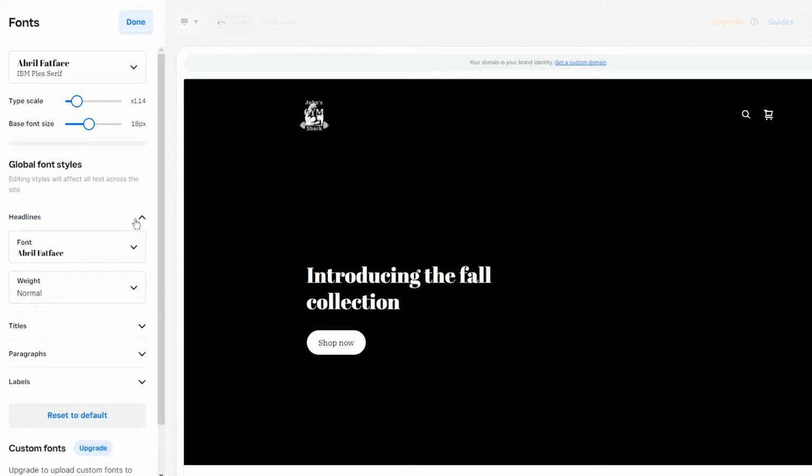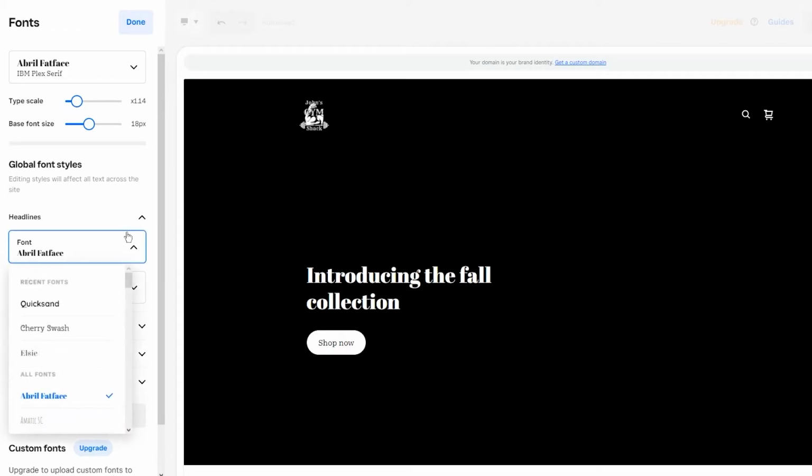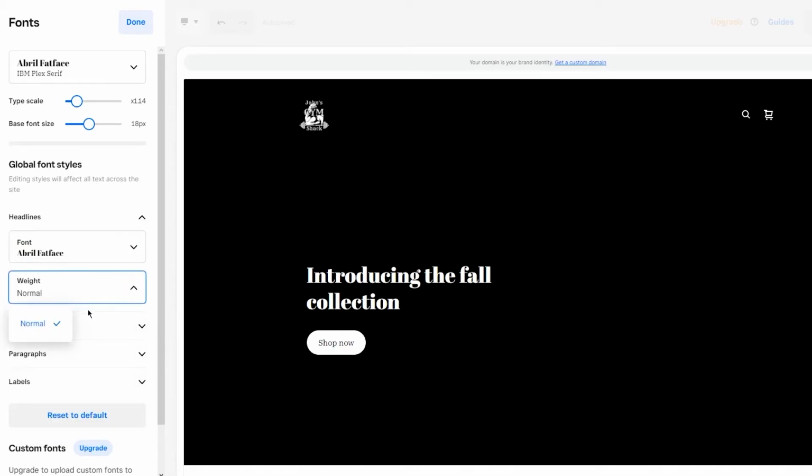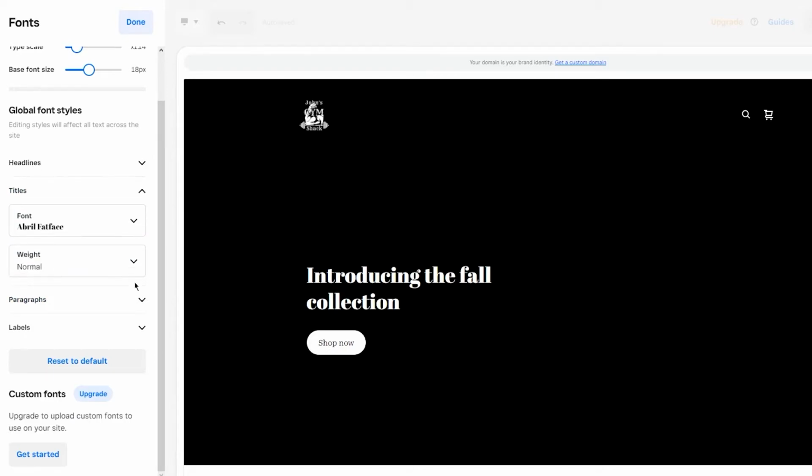And then you have global font styles. Editing styles will affect all text across the website. First of all, you have the headlines text, and the headlines text is obviously your text up here that is going to give news or this introduction text and all that stuff. So obviously change the font for this accordingly. You can change the weight of it, so you can make it bolder, heavier, all that stuff.